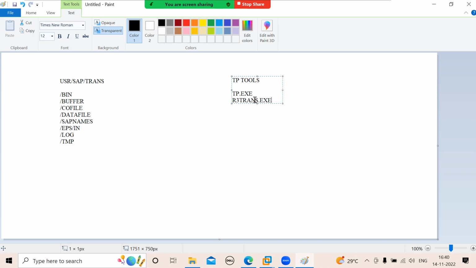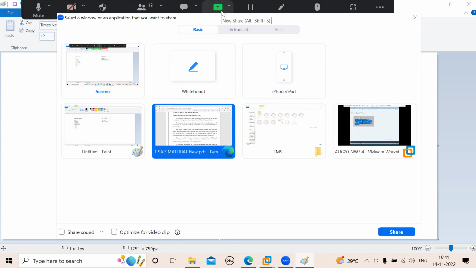Who will do the actual work? R3trans. Who will initiate? tp.exe. tp.exe is a builder. The builder will initiate the worker, right? The labor, to do some task. The same thing, TP acts as a builder. R3trans is the person who will do the actual work, who will build the building. Correlate with this. When you import a transport request, what is happening in the backend?